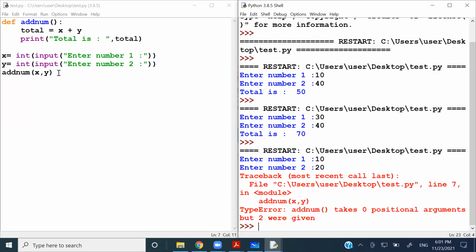Yes, what could be the reason? Now here it says addNum takes 0 positional arguments, but 2 were given.